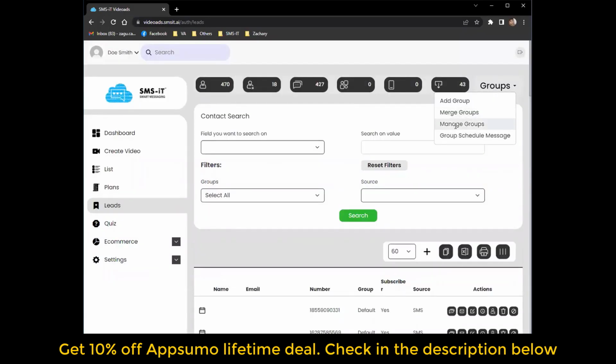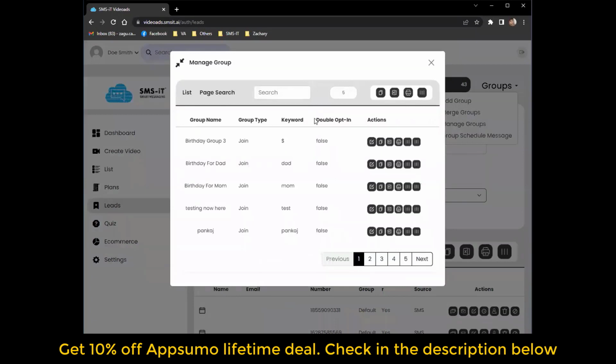The Manage Groups drop-down is the next step in managing your contacts. Here you can search your contacts and display the list in groups of 5, 10, 15, or 20 at a time. You can also copy, download, print, or choose analytics. And the column headers available for your list are group name, group type, keyword, double opt-in, and actions.